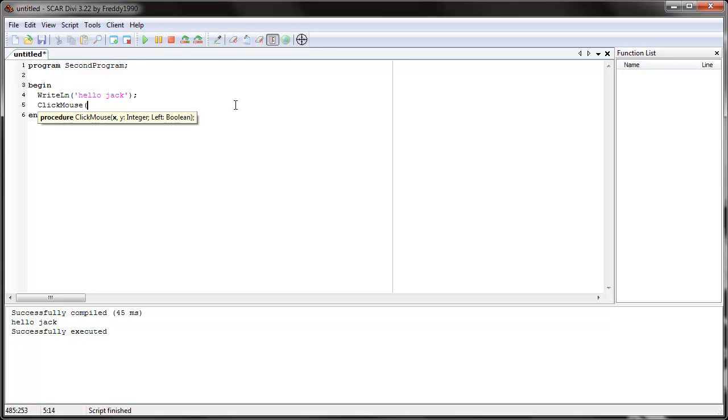And it has three options. See the x, y integers. The x, y are the coordinates where you want it to click. And the left boolean is actually, a boolean is a type of option that only has two different possibilities. You can either put true or false. So if you put true in this case, true would mean that it would click the left mouse button, and false would mean that it would click the right mouse button.